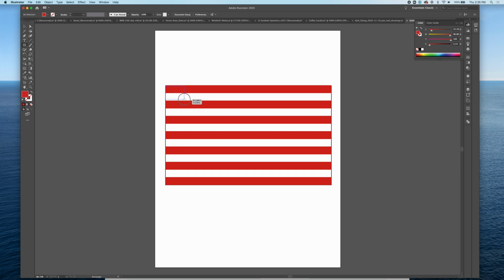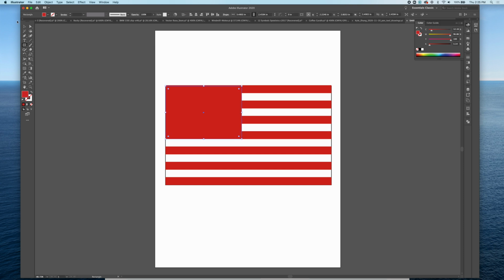Okay, my next step is to make a blue square. It's going to be red to begin with, but that's okay. And this is going to be where my stars will go. I think I actually missed the top of the rectangle with my stripes. Let me just redistribute them. Okay, so this red rectangle is going to become blue. Make sure that it meets the edge of that 4th stripe down.